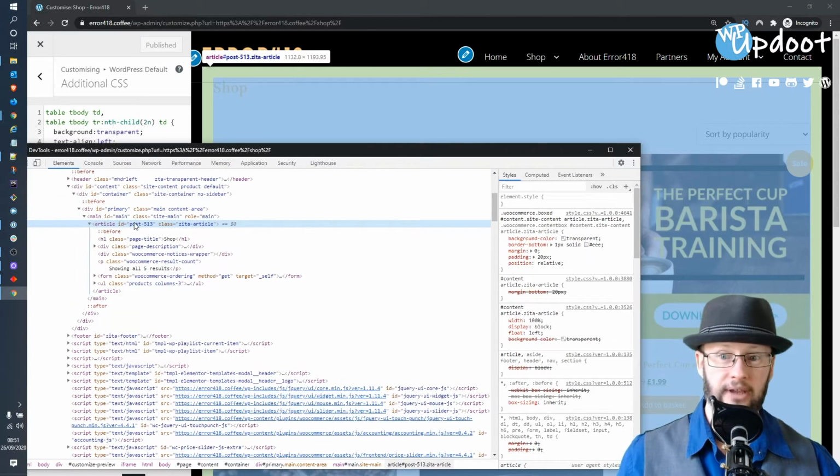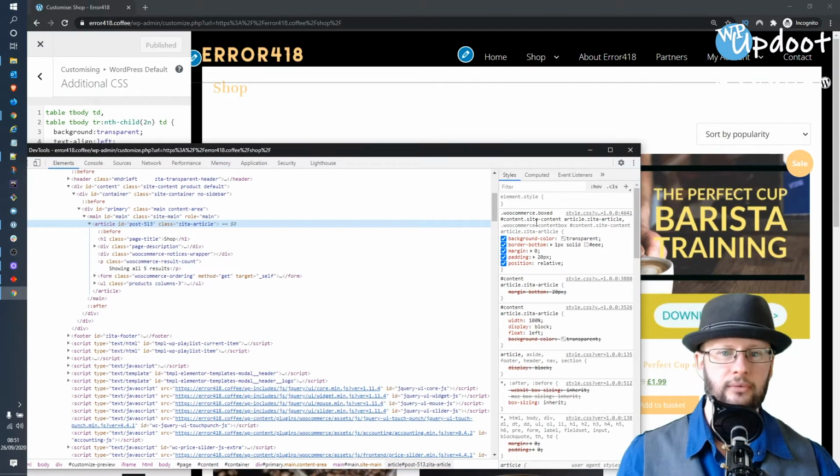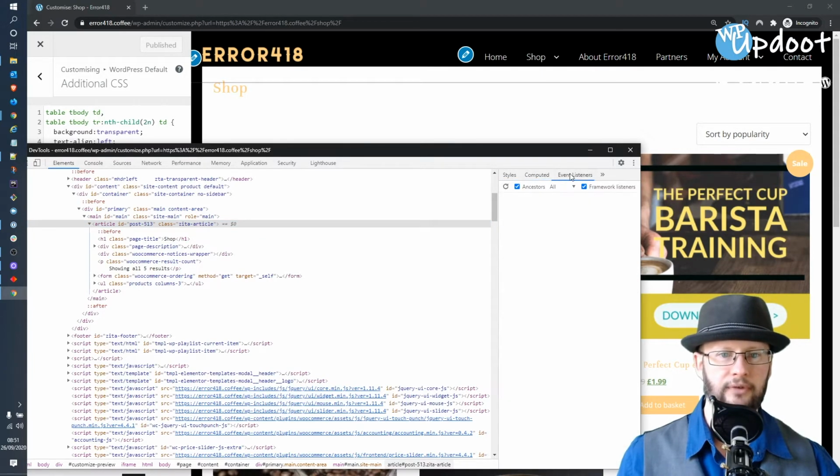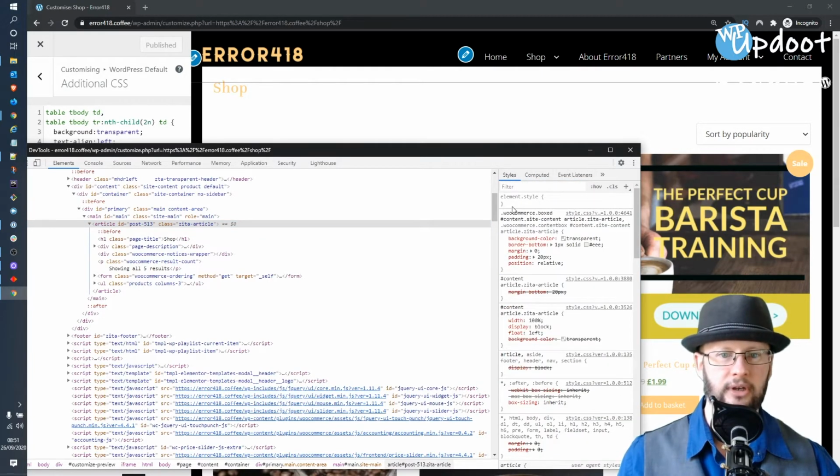Okay, so we have the article selected, and you'll notice on the right-hand side here under the Styles tab, and there are a few different tabs here, but Styles is the one we're looking at.